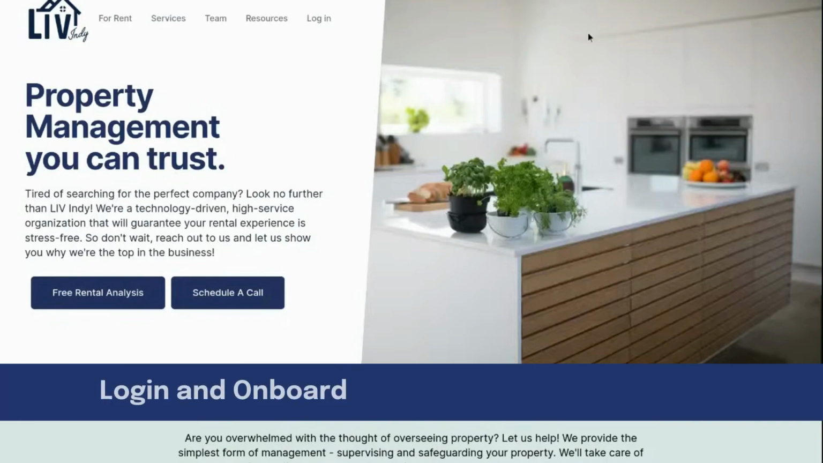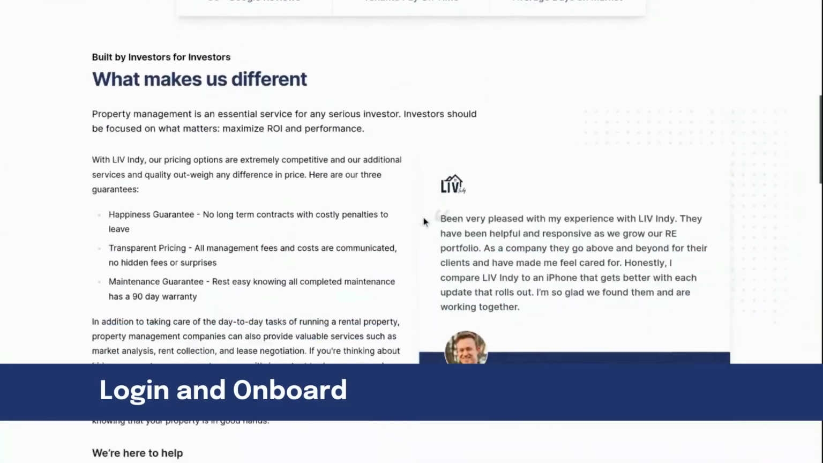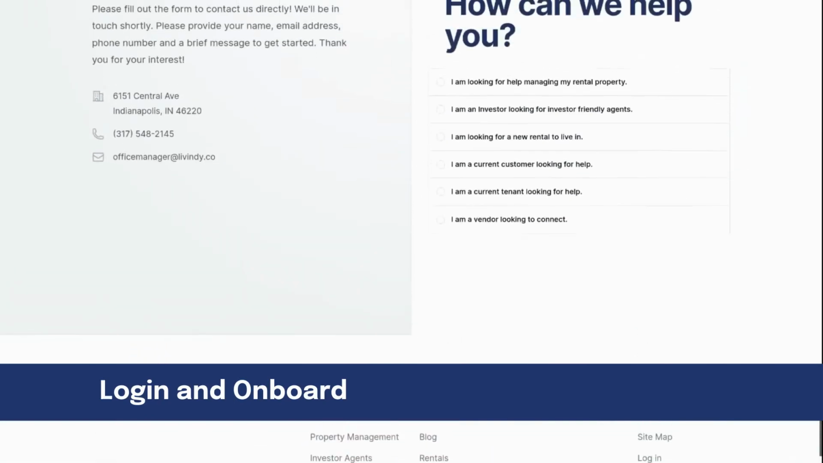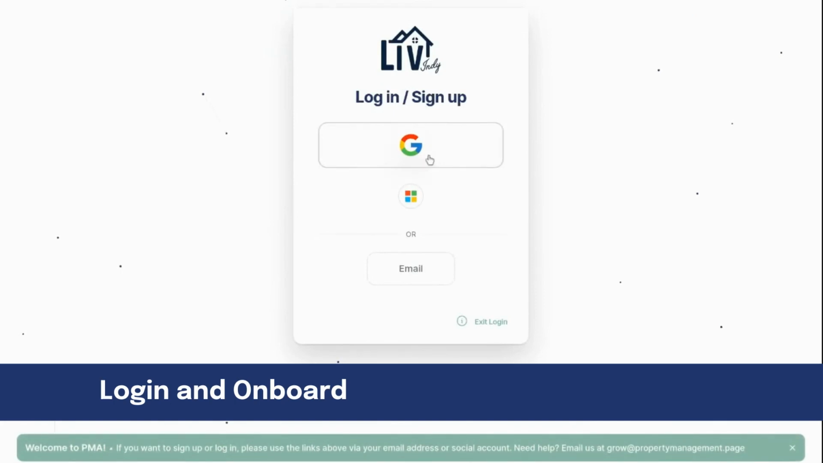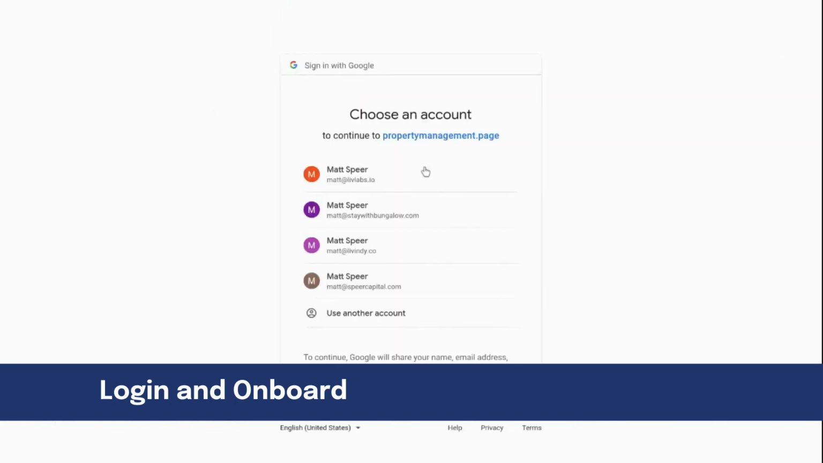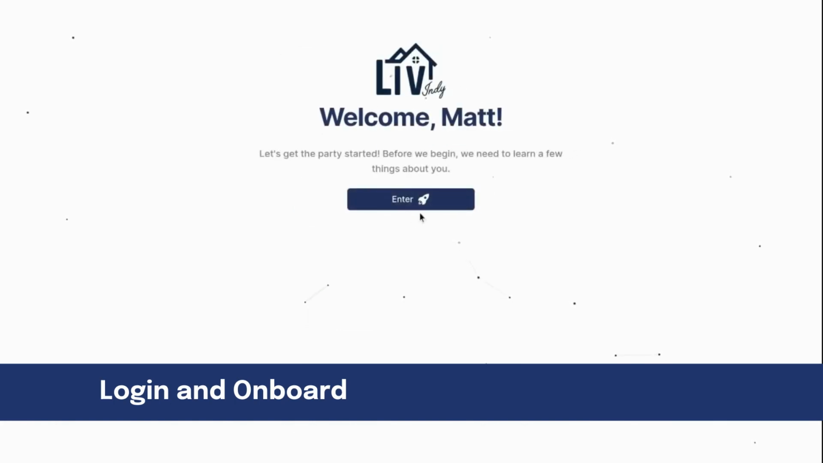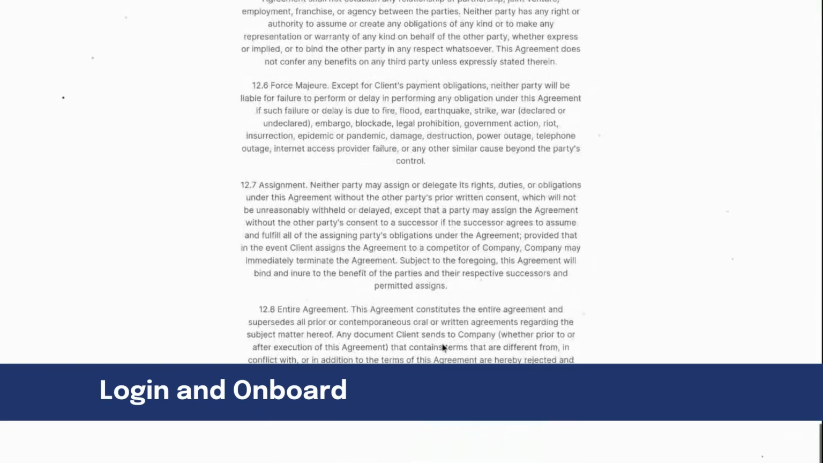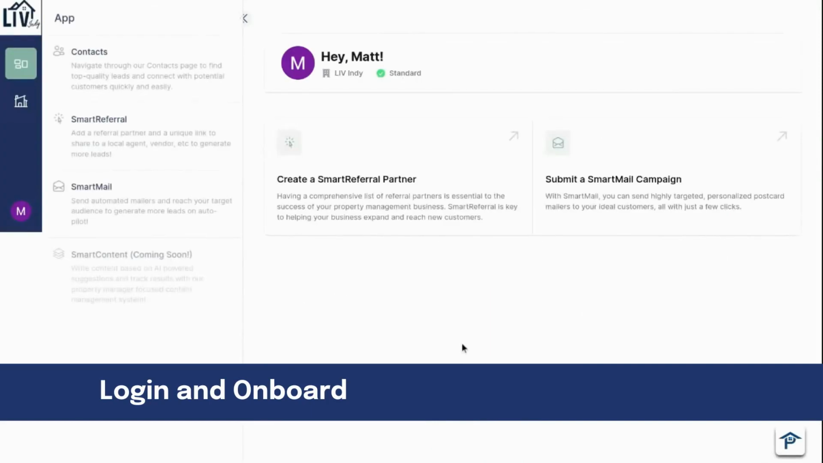First, click the team member login located at the bottom right section of the home page of your site. You can also log in from PMA's website by clicking Login. Next, sign in using either your Gmail, Microsoft email, or by manually entering your email. Remember, you have to use the same email that's in the account. Now it's time to go through the onboarding and to accept the terms of service. Finally, you're in. It's as easy as that.